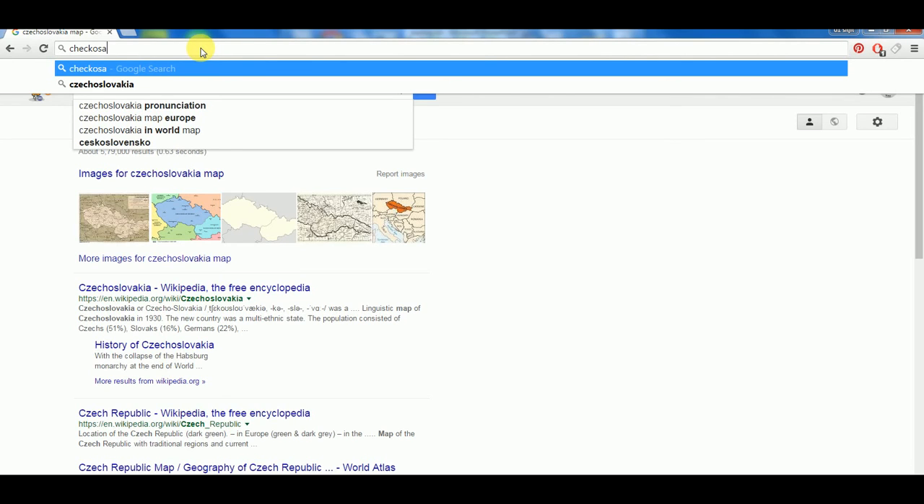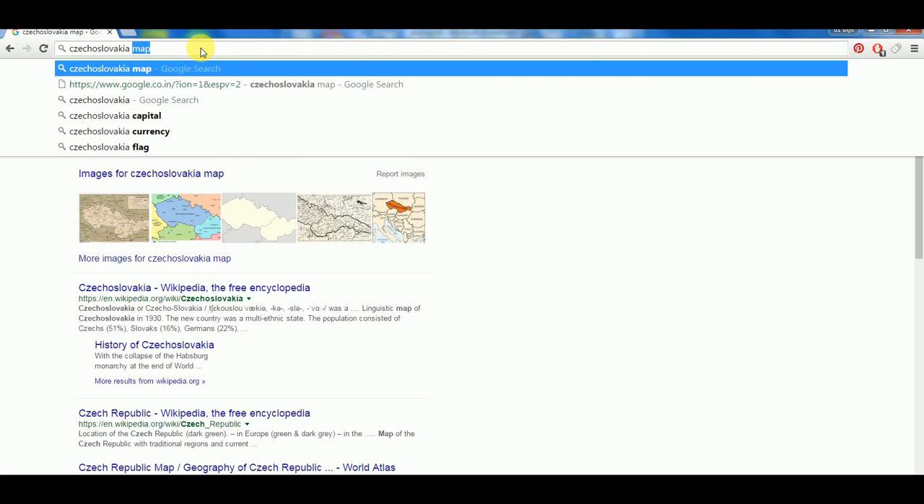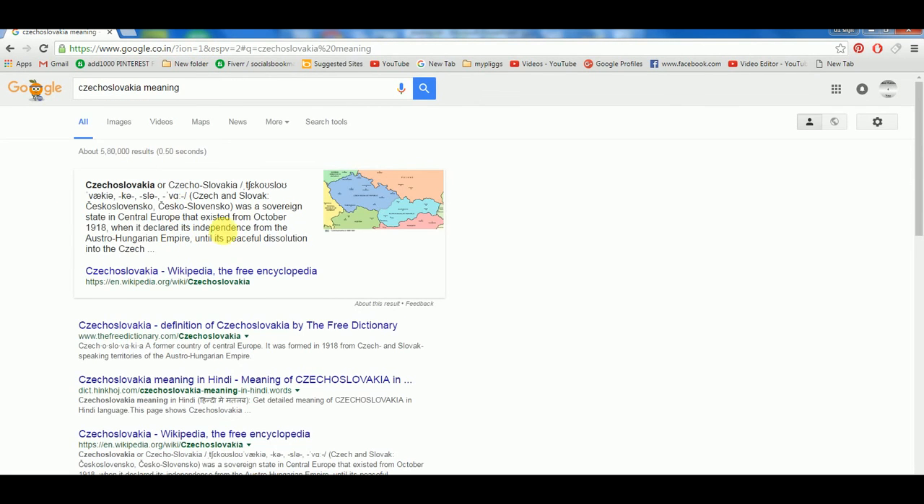This Google Chrome address bar is your spelling friend, spelling buddy, or you can say dictionary as well. Just type a word and type meaning, and you will find the meaning as well.